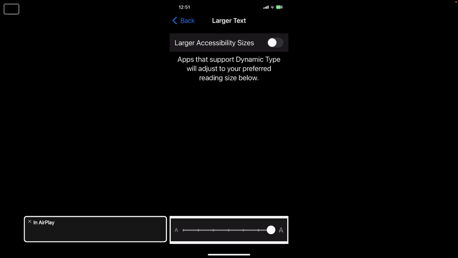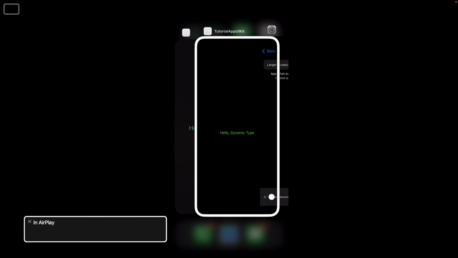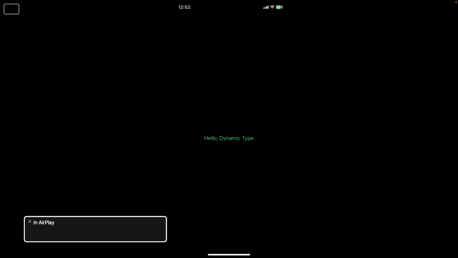All right. So let's go ahead and say 100%. Right now it's at 0%. Now go to the UIKit app. Now in UIKit, our text is at the small size. It's not extra small, but it's small because we can't go past small.